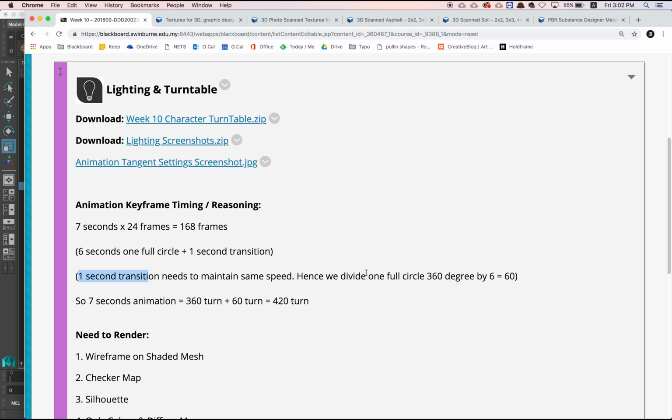So what we need to do is divide 360 degrees, the full circle, by 6 seconds, which means the character is rotating at 60 degrees per second. So if we want it to go for 7 seconds, that's 6 seconds, which is the 360 degrees, plus 1 more second, which is 60, which makes a 420 turn. So that's how we calculate this, and so we know we can create this. If you want to make it longer, you can do so by using the same logic. If not, I'm more than happy for you to use this.